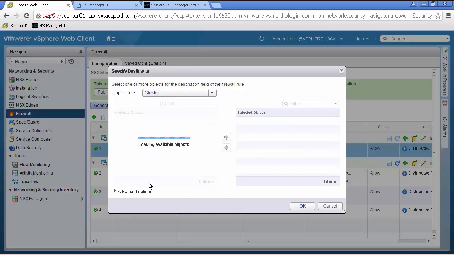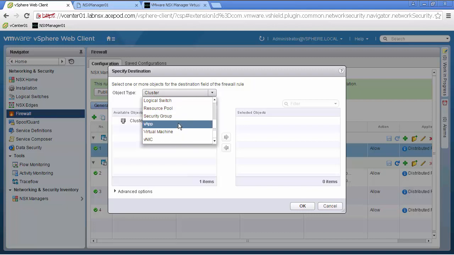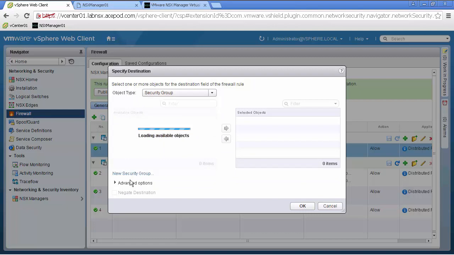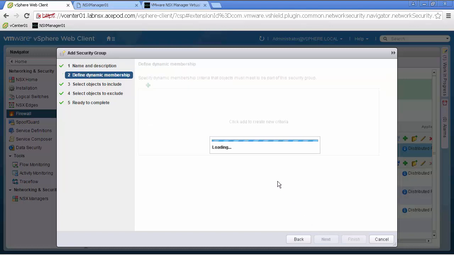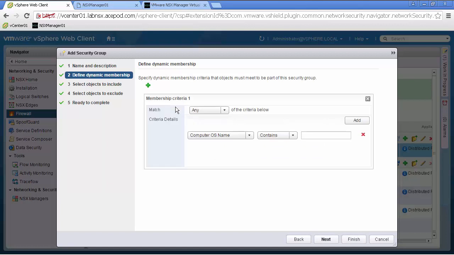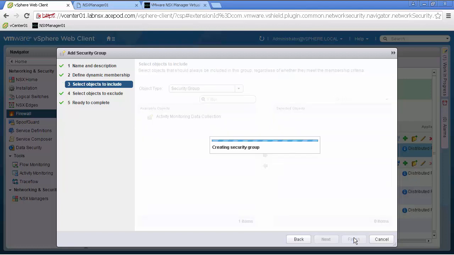So the source can be any. As for the destination, we will make use of security groups. Security group is a dynamic group. So we name the security group as Web 10. Then we define the dynamic membership. So we will use the VM name which contains Web 10. Click on Finish as we have no static objects to add.